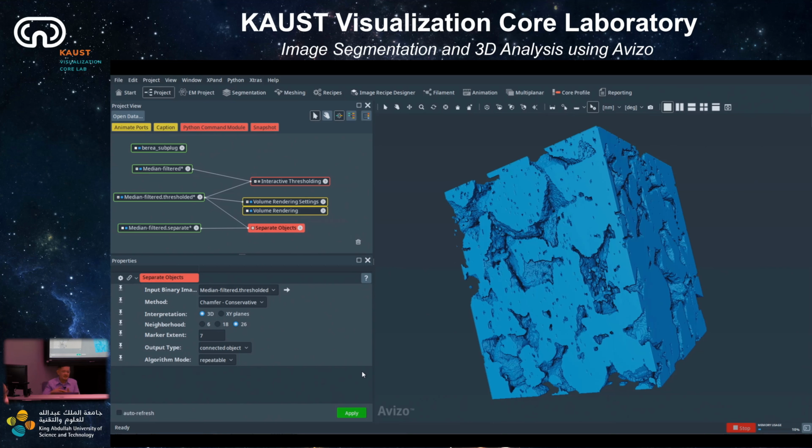The marker extent just tells you how much you want to split them from each other. If you have a lower marker extent, the more objects will be split. That means it finds more thinning points. I will show you on the example. You will see very clearly why.